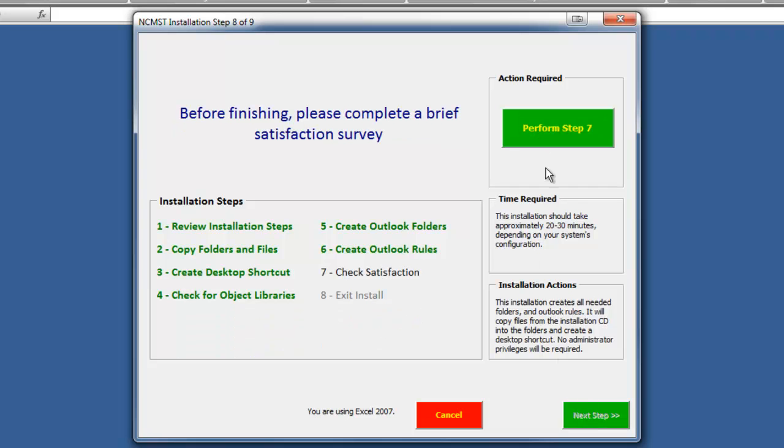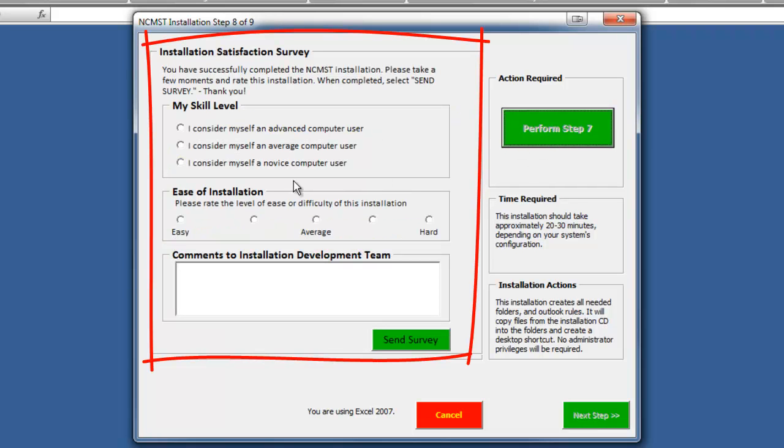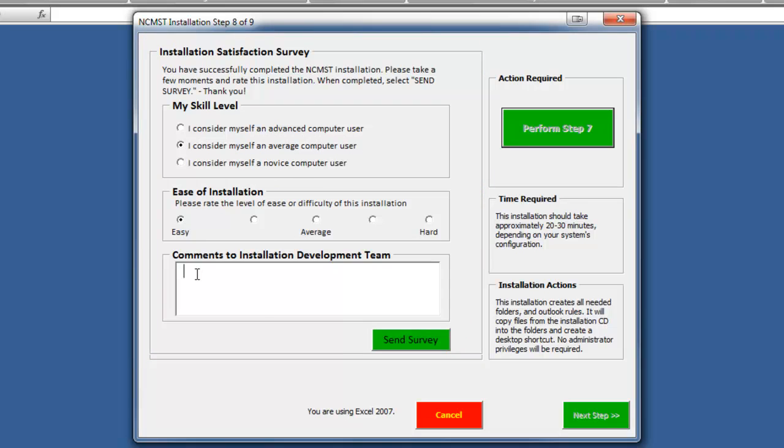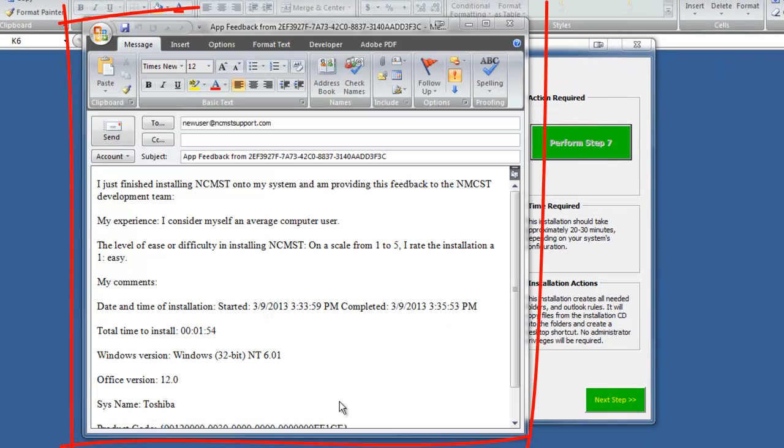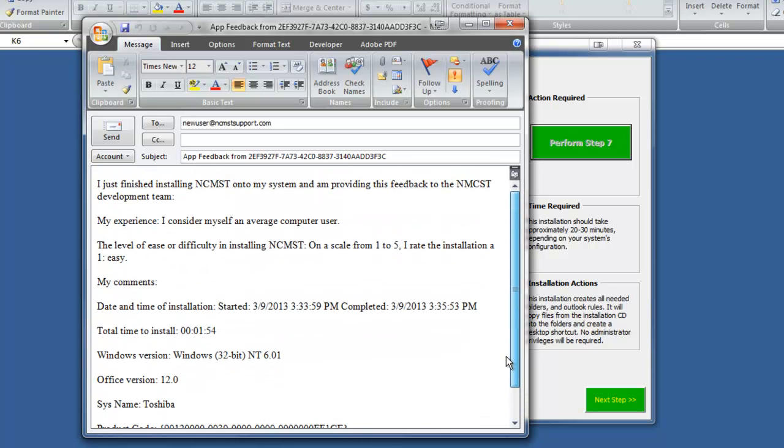Click on Next Step, and next to the final step is an installation satisfaction survey. It's very important that you let us know your own self-assessment of your skill level and the ease of installation. If you want to send us comments, you can do that in the comments text box. Once you have completed the survey, just click on Send Survey. The installation script will start an email for us. It'll let us know how your installation went, how long it took to install. So you can review this email. After reviewing the email, it's very important that you click on Send to send us the email.